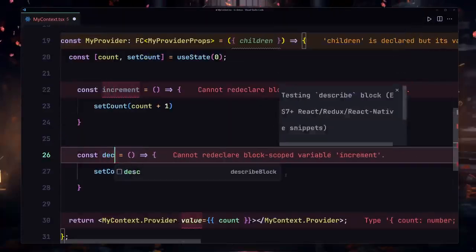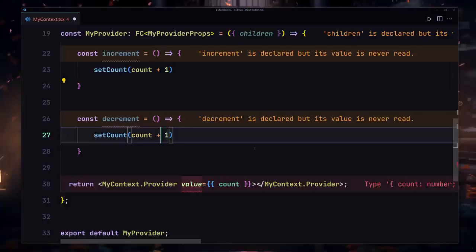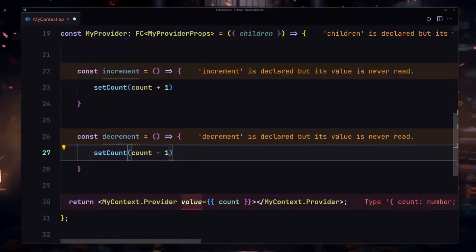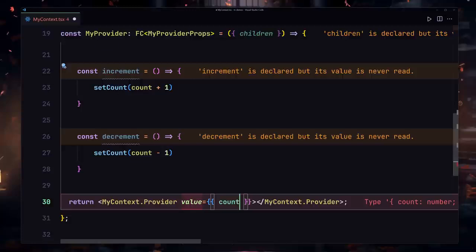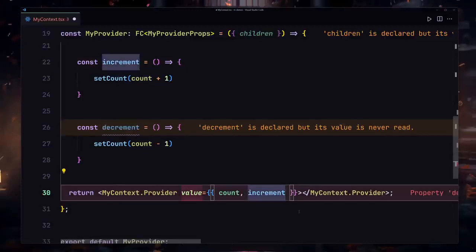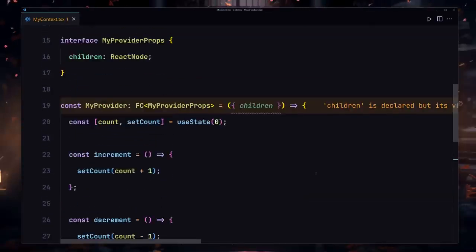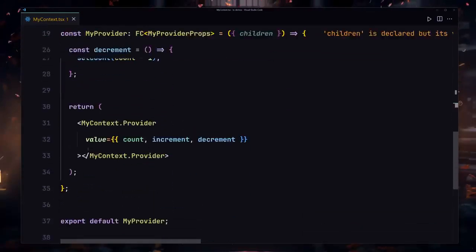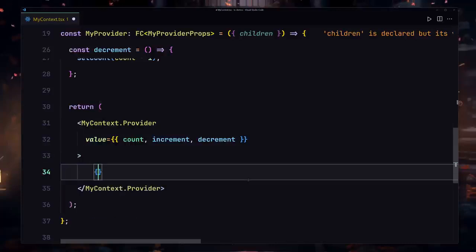So I'll use decrement right here, and I'm going to decrement my value by writing a minus. I'm going to also copy both of them and place them right here along with the count. So I'll place the increment, and I'm going to also copy the decrement and place that. Okay, so if I save my file, here you can see all of the errors are now gone, and obviously we have to use these children inside our JSX. So I'll just provide that right here like so.